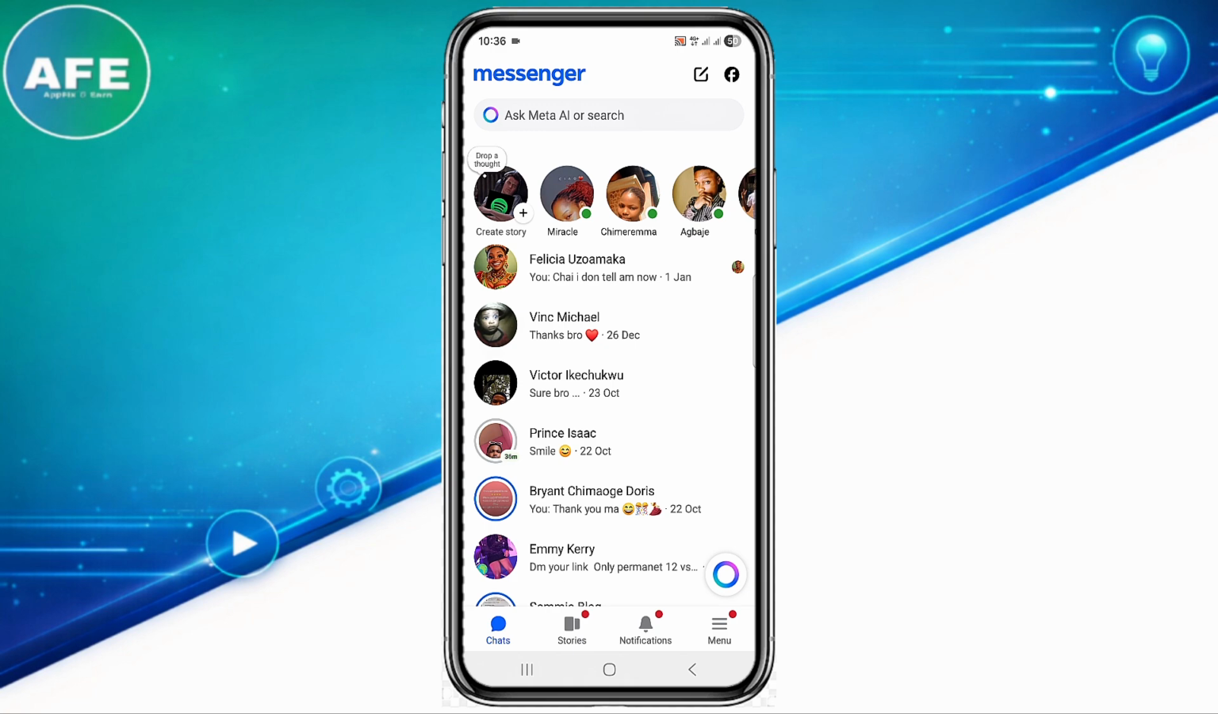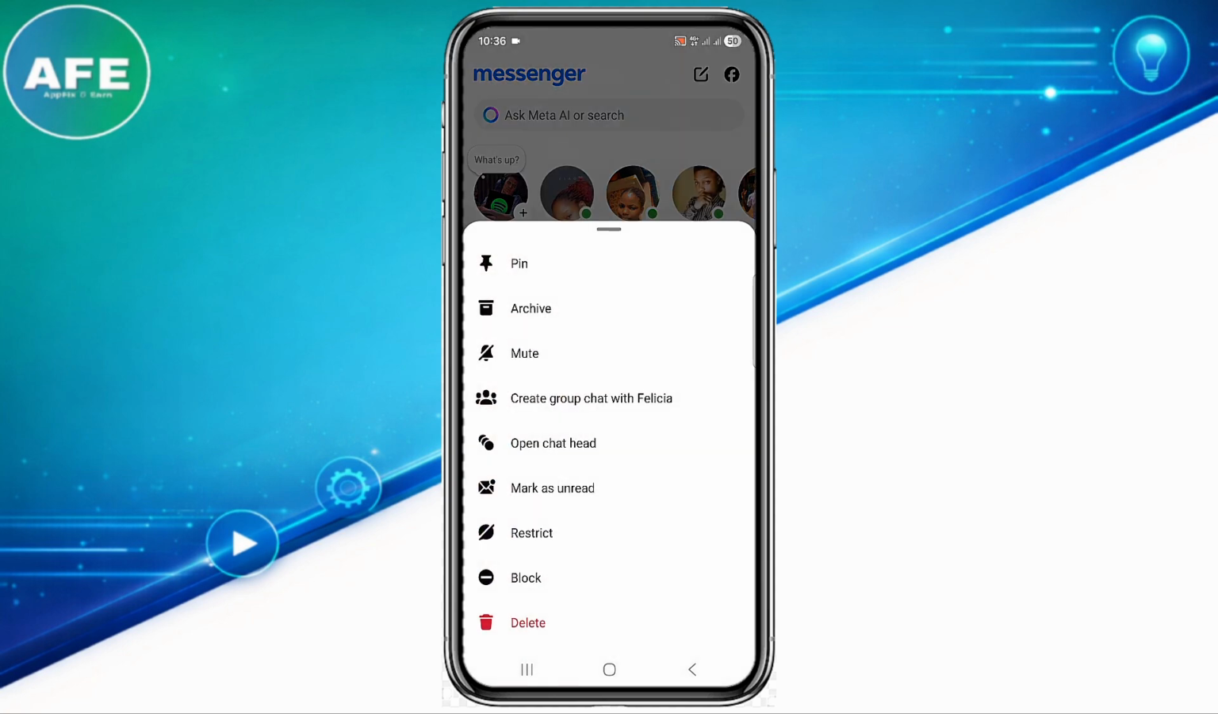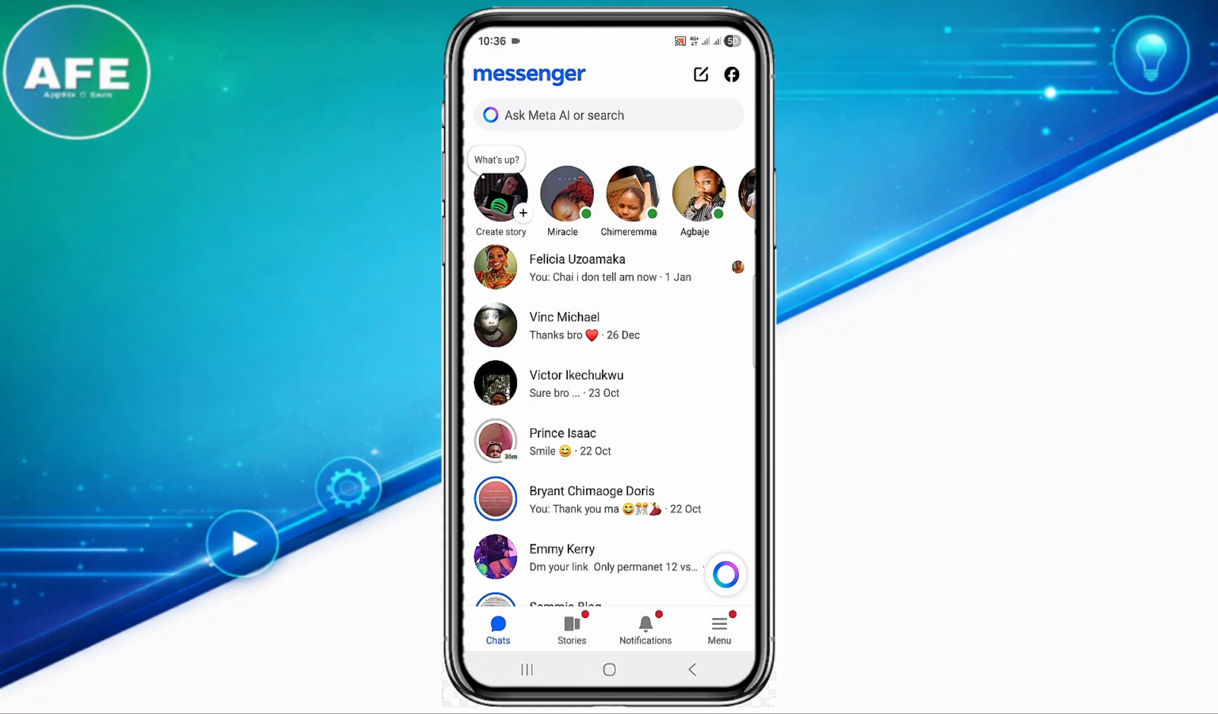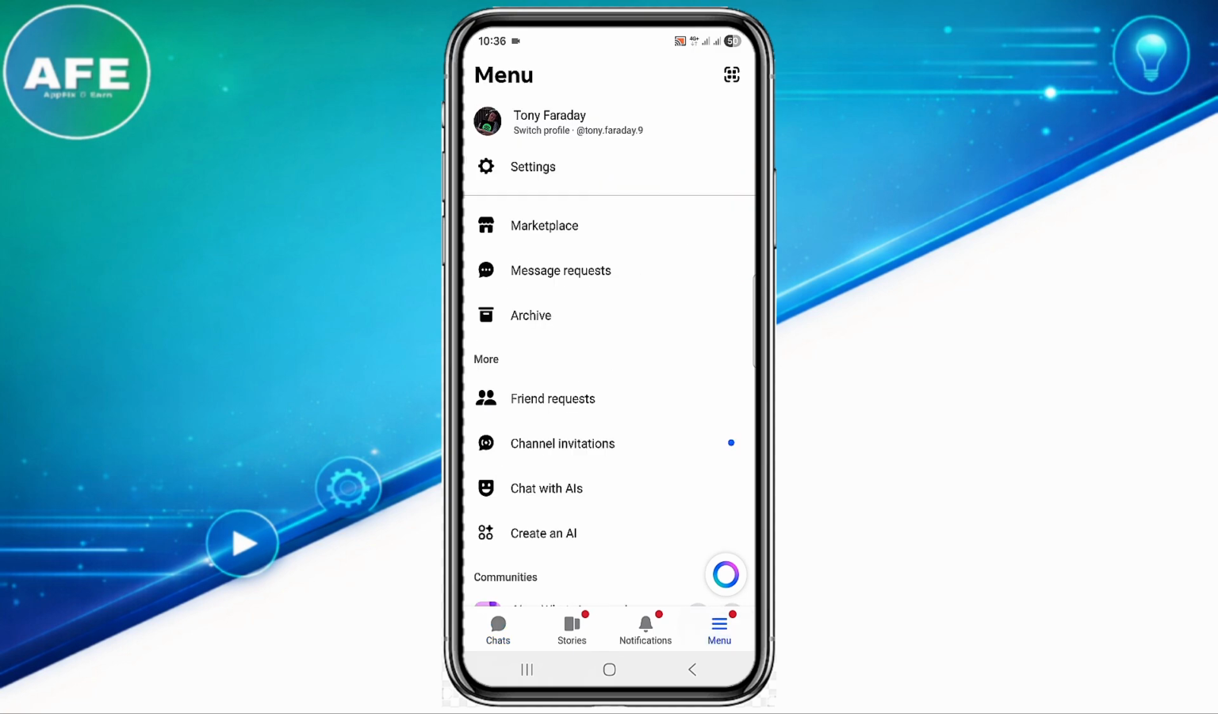But let's say this is not the case, you did not actually archive the chat, but you deleted it mistakenly. Maybe you clicked on it like this and clicked on the delete button at the bottom of the screen. So let's say that is what you actually do. This is what you can actually do in order to recover it back. If that is the case, click on the menu icon at the bottom of the screen like this.